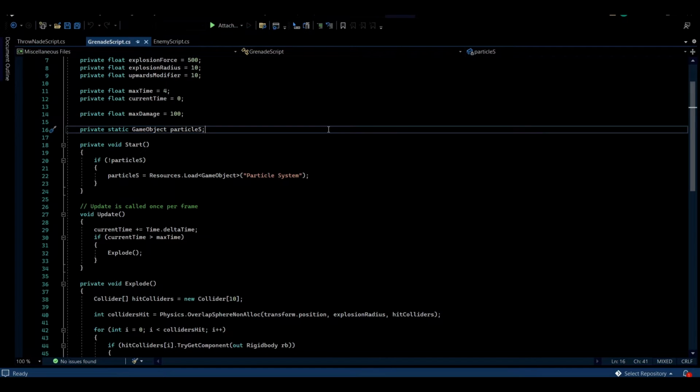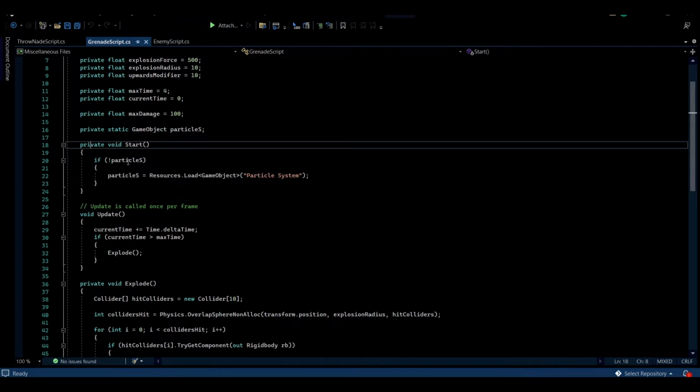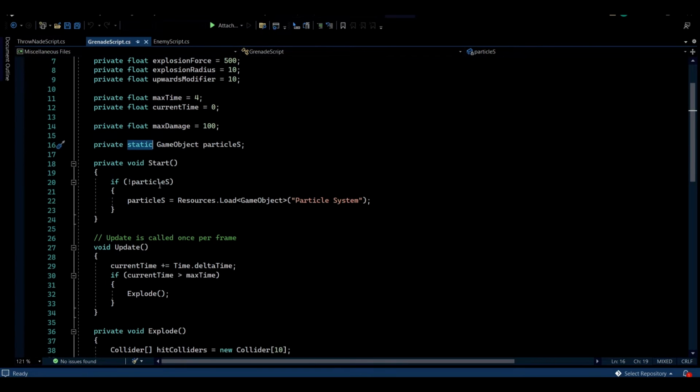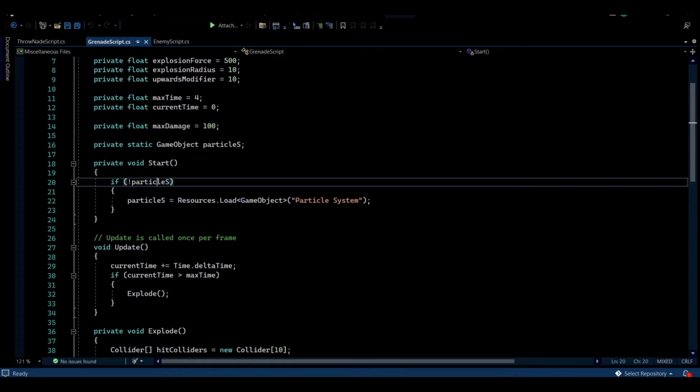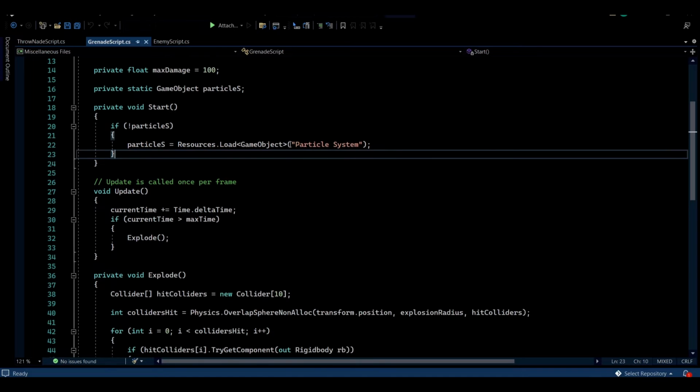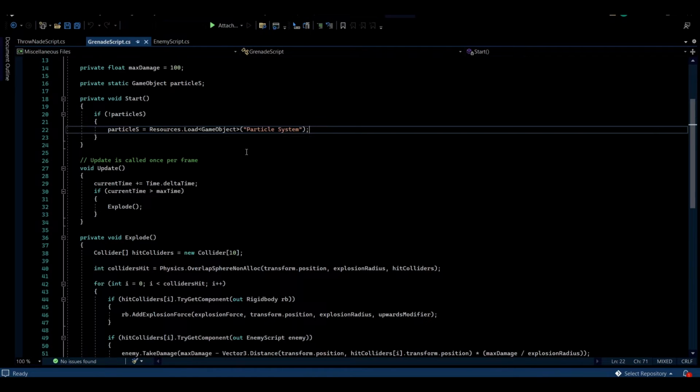And in the start function, I'm going to be getting the particle system, and you can see that it's static, so all of the grenades are going to be getting a hold of this. So I'm checking if this is empty, and if it is, I'm going to be getting the particle system from the resources using its name. So make sure to include a particle system in the resource folder.